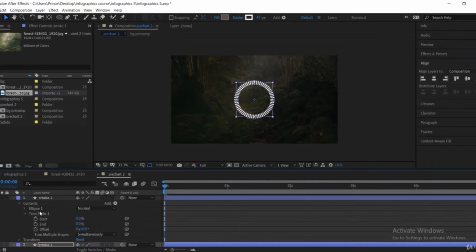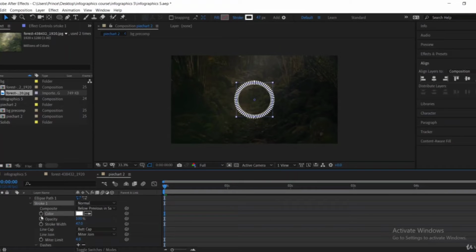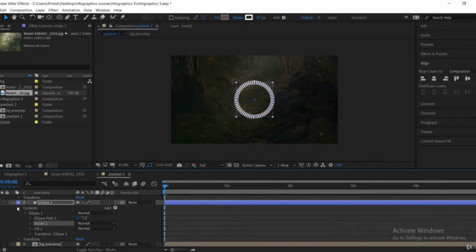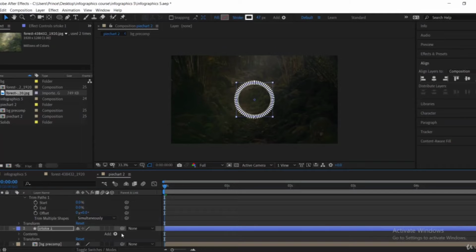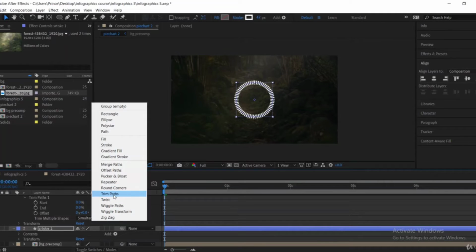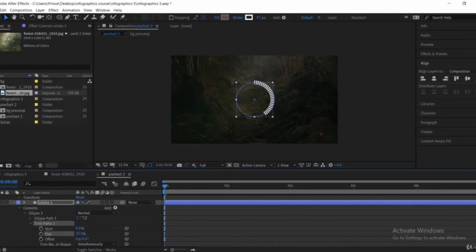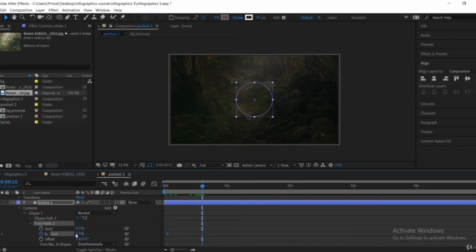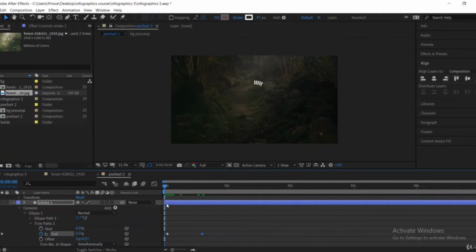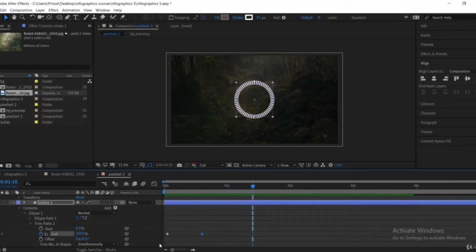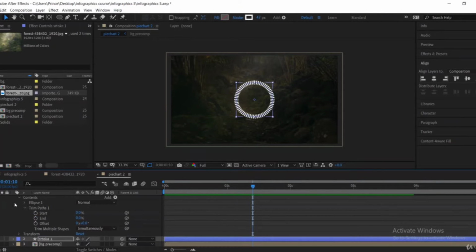I'm going to animate this one first. So let's add the trim path on this first one. Click on add trim path. On trim path you have to go to 0 and go about here and click on this stopwatch to add a keyframe. On this frame you have to set 100%. So let's see. I can see I've added 100%.